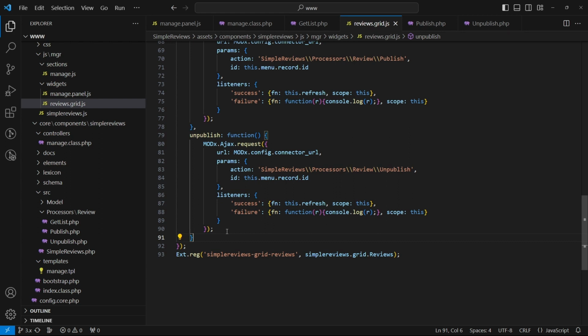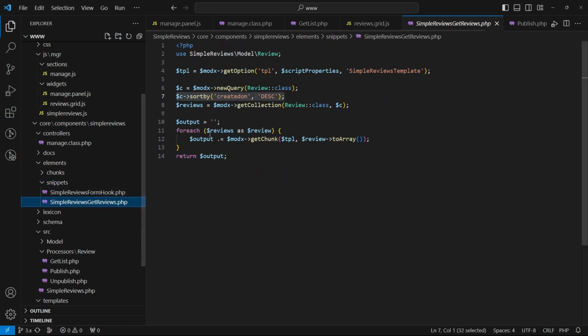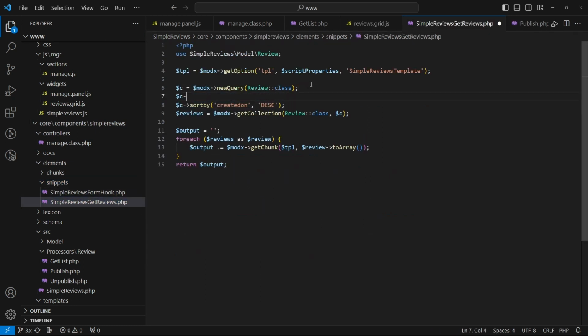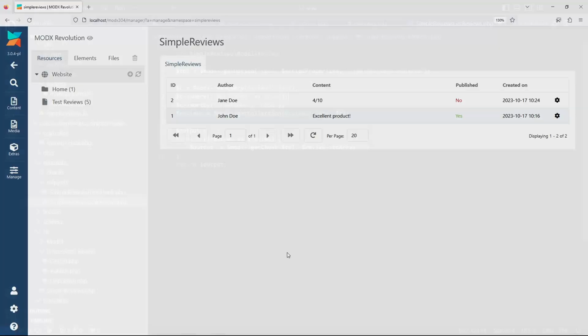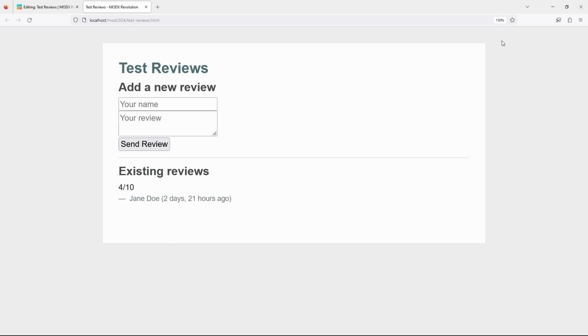Next we update the output snippet. In the folder Elements Snippets, open the Get Reviews snippet. Then add a where clause to the query to only return published reviews. In the manager, after a hard refresh, we can now use the context menu to publish and unpublish reviews. On the front end, only published reviews are now shown.